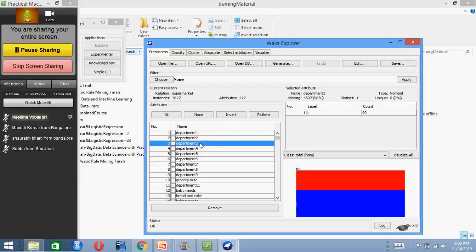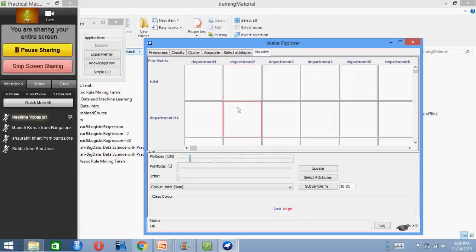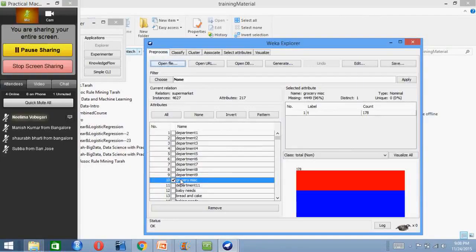We can either take a variable, let's take, say, grocery miscellaneous, and then we can see how you can visualize that particular item. Let's take, for example, grocery item. Then you can see that there are 178 different items which have non-zero entries for grocery miscellaneous. Similarly, you can do other elements related to each data item.